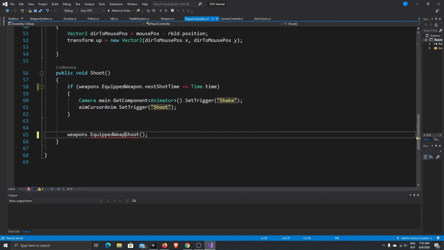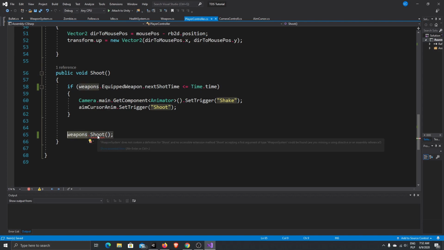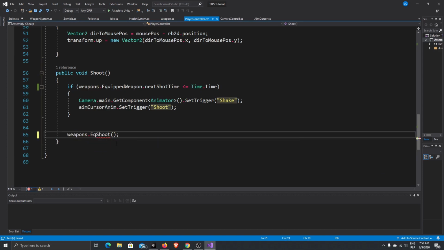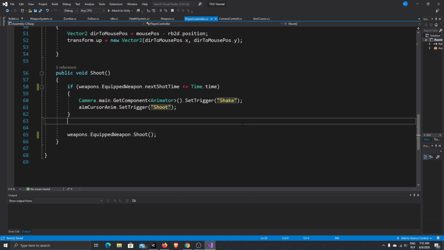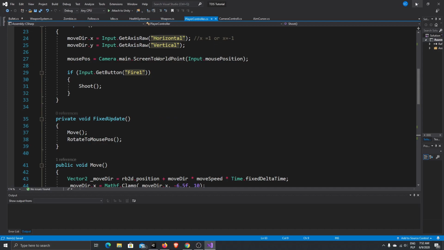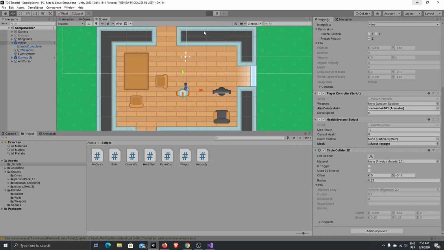No, we don't have. We can just call it weapons shoot here. No, sorry, weapons.equipped weapon. Okay. And now it should work fine. So let's check it. Give reference on our player. Yeah, we didn't make too much confusion, I hope.